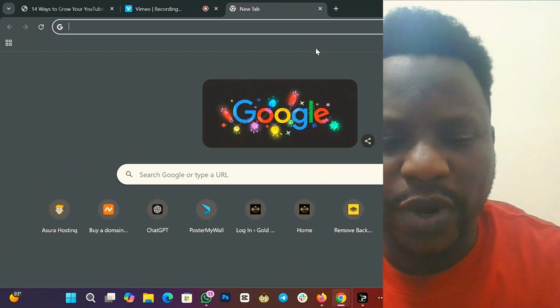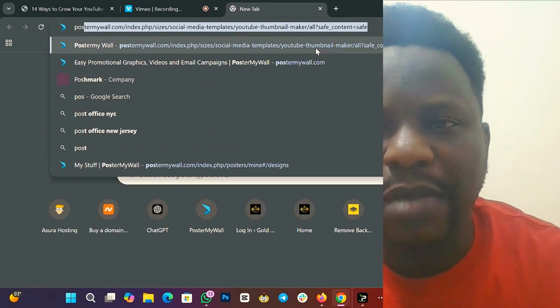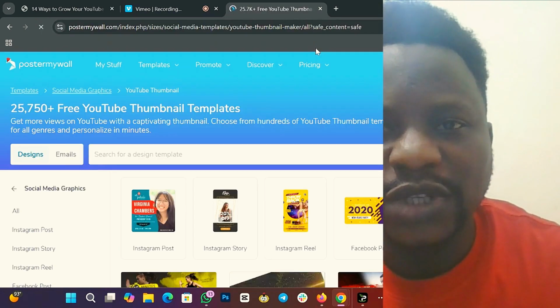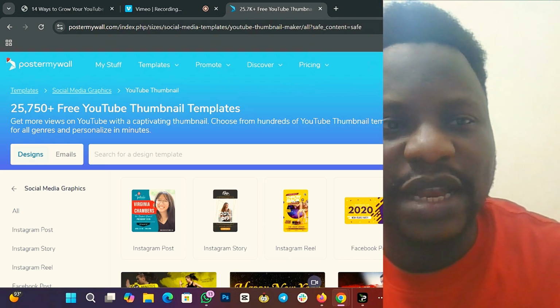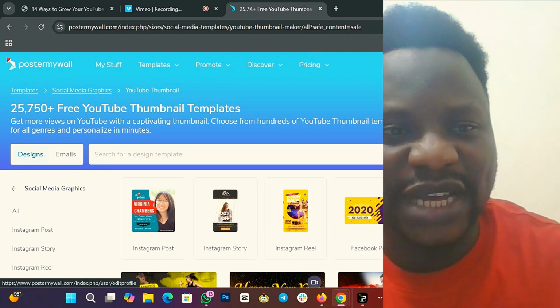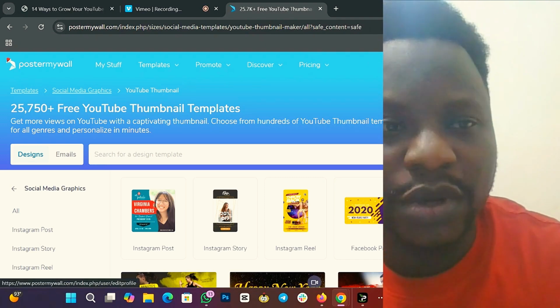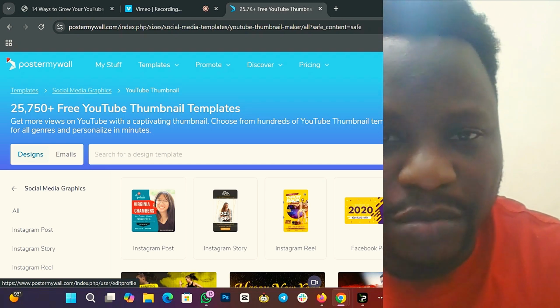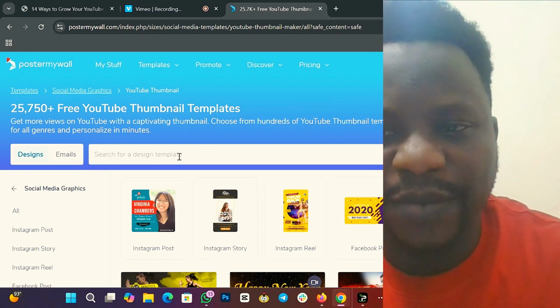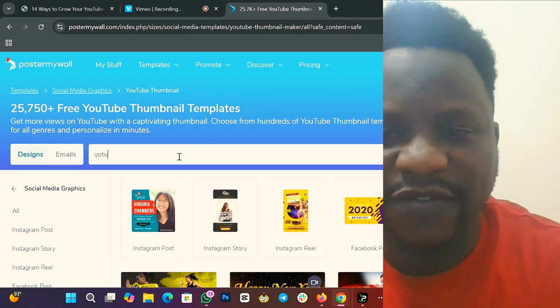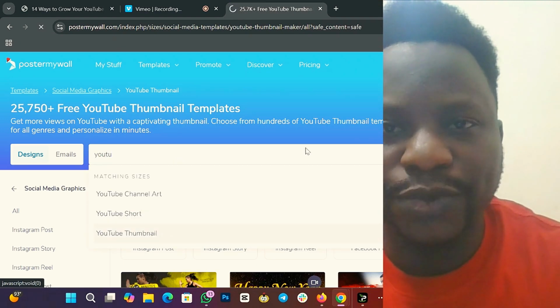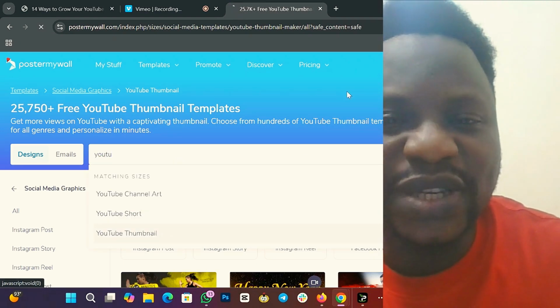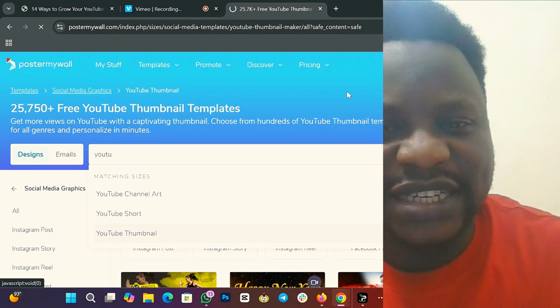First, come to Google and type the word postermywall.com. Then after typing it, click on the link and sign in, create an account and sign in. It is free of charge. There are some templates that are premium, but we are going to use the free ones. Once you are here, come to this search bar and search for the word YouTube thumbnails.